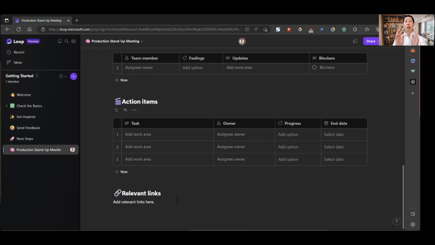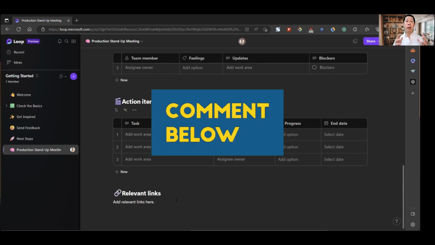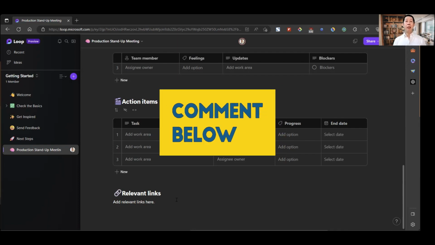So my advice is to go and try it out and let me know whether this is useful for you and your team or not. Now, besides this new tool, the Microsoft Loop component is already embedded inside Microsoft Teams. If you are using Microsoft Teams and you want to know how to use Loop components within Teams itself, leave a comment right below and I'll do another video to show you how to use Loop inside Microsoft Teams.